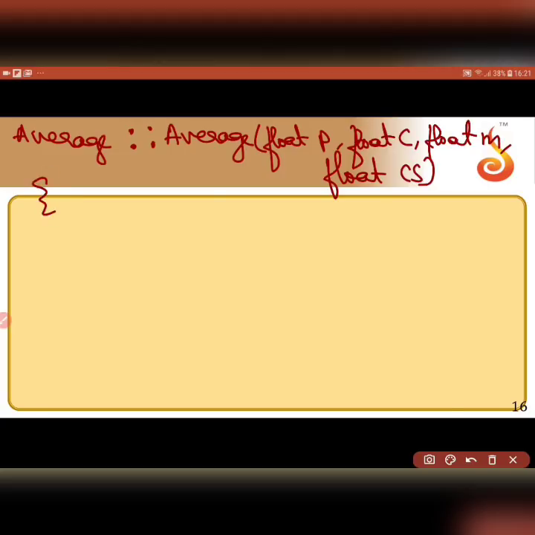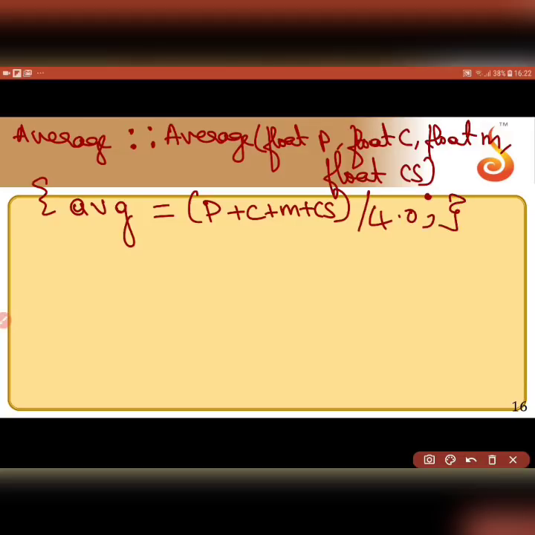And then what am I doing here? I am saying AVG. What is AVG? AVG is a data member of the type float which I have already declared in the private section of the class. So I will say P plus C plus M plus CS by 4.0. Fine. This is my constructor.